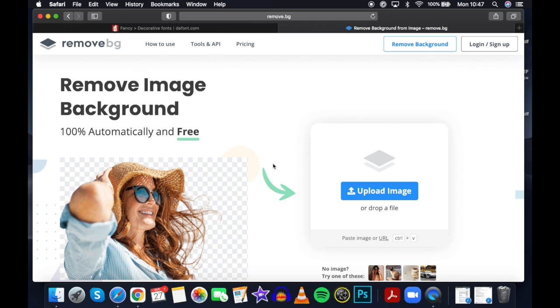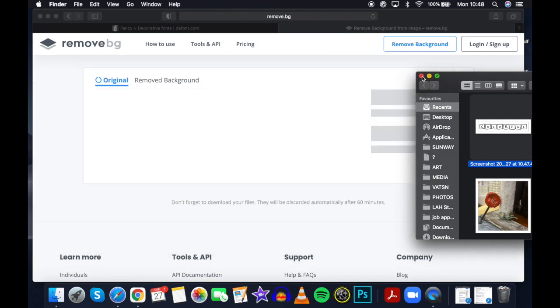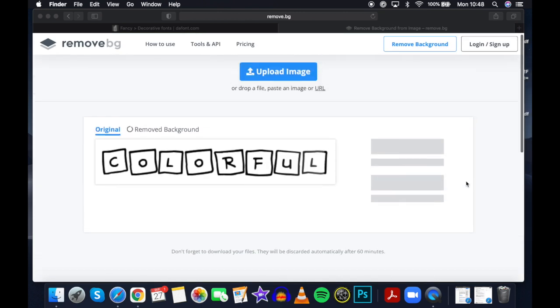Now, as with any free website, do be careful, because obviously if they're not selling you anything, that means that they are selling you. So always be careful with things that you upload onto free websites. But this should be fine because it's just a word, right? So I'm putting in my picture from my desktop where my screenshot was saved.